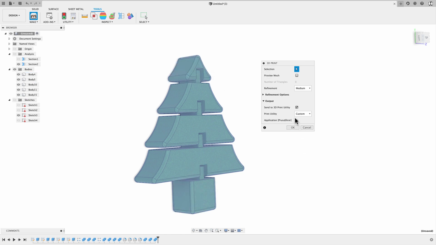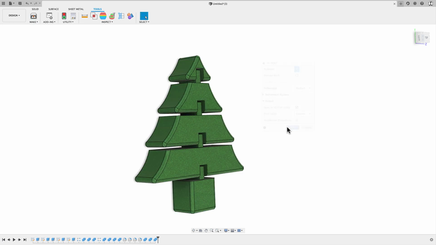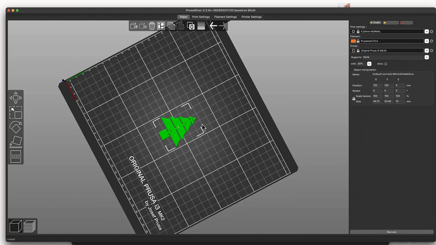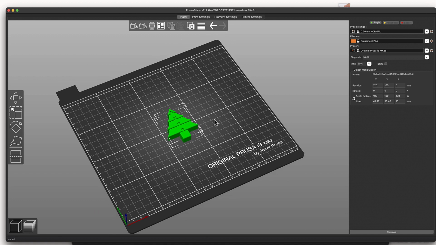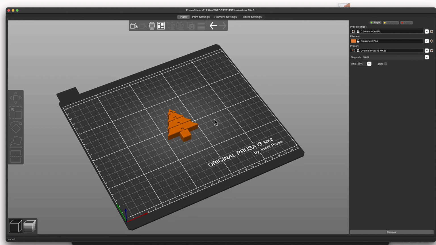And then you can either save the STL file by unchecking Send to 3D Print Utility, or if you check it, you can choose what slicer you want to send it to. I've got Prusa Slicer here under my custom slicer here, so if I click OK, you'll see that it'll open up Prusa, and there's my model right there, the full model. So that's it. That's all there is to it.